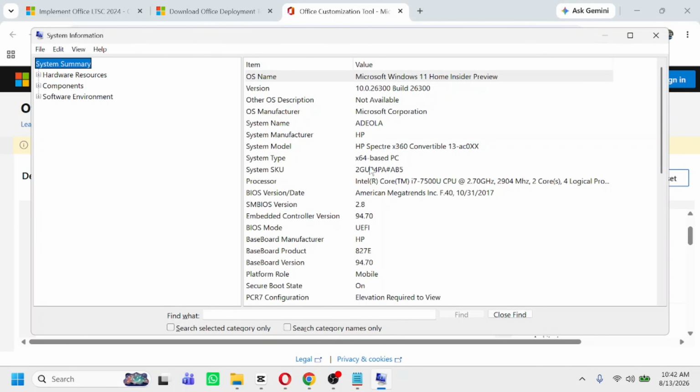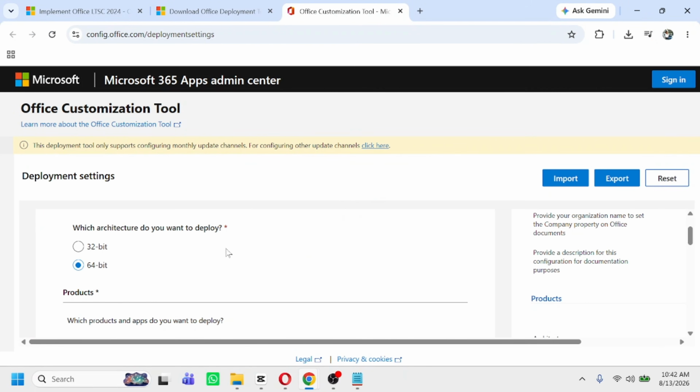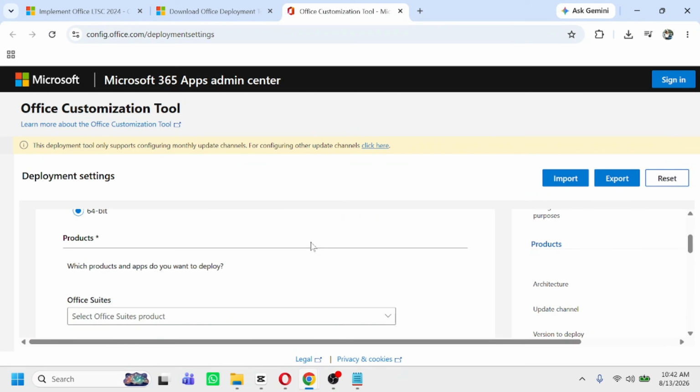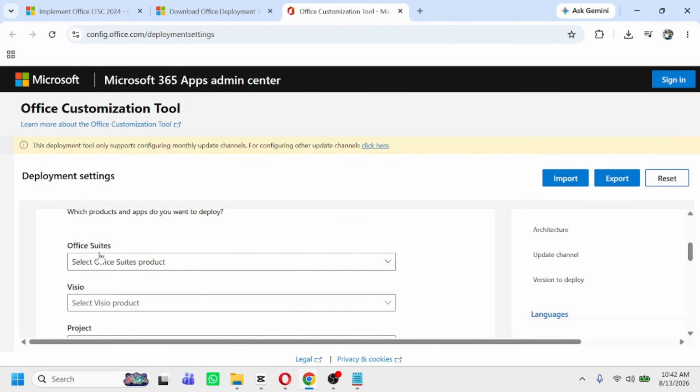Wait a few seconds for this to load up. You can see system type 64-bit PC. So if yours is 32, then you should be able to know what version you are using. So mine is 64. I will click on this button. Now scroll down. Now here you have to select an office suite.